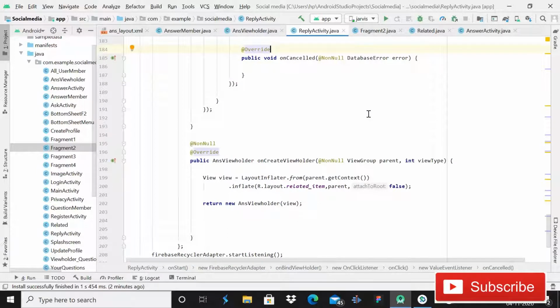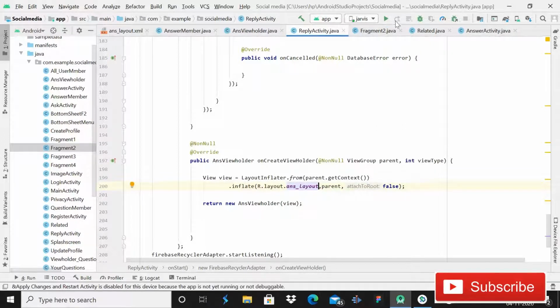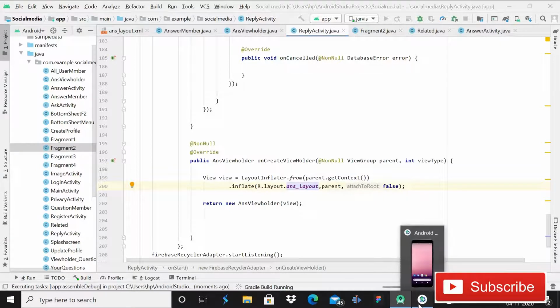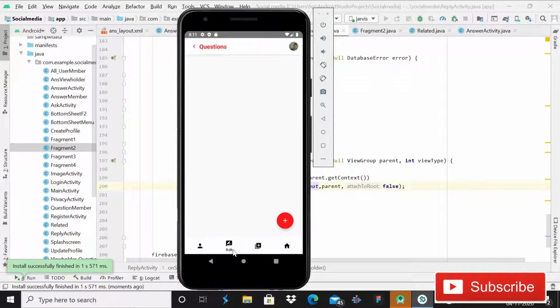One more change you have to make, because we are doing a mistake here: you have to write answer layout. So simply write answer layout, and now I will run the app and see whether it is working or not. You can see that the app is running pretty good, there is no error. I will open this fragment 2, and we will have a question, where is NASA, so we can give the answer this time.